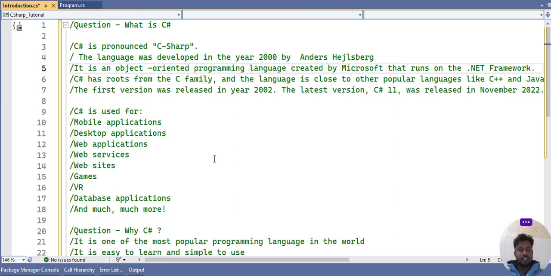Hi, my name is Nishant, and today we are going to start the introduction of C Sharp. It's a programming language that was developed in 2000 by Anders Hejlsberg. It's an object-oriented programming language created by Microsoft, and it runs on the .NET framework.